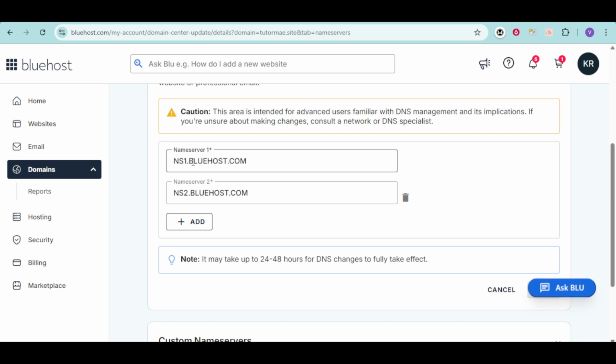If you choose the custom option, you'll see fields where you can enter your new name server addresses. These look something like ns1.example.com and ns2.example.com. Carefully type in the name server records provided by your new hosting or DNS provider. It's important to enter them exactly as given, without extra spaces or spelling changes, because even small mistakes can prevent your domain from working correctly.